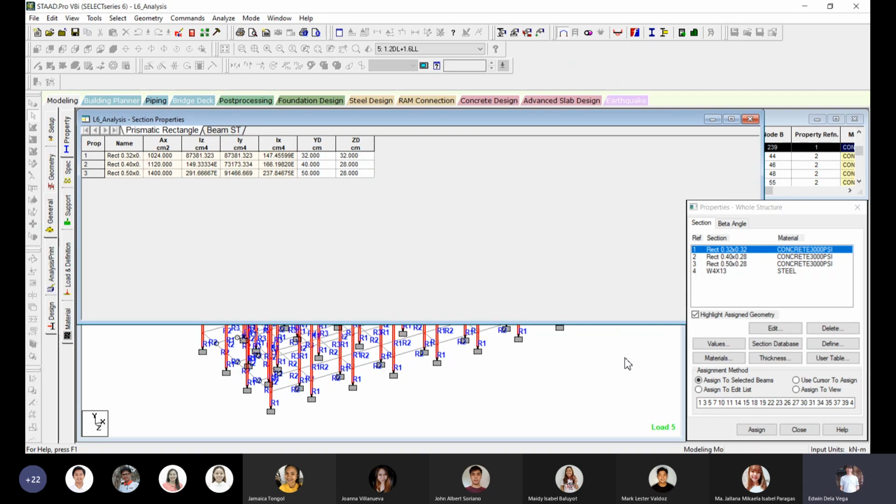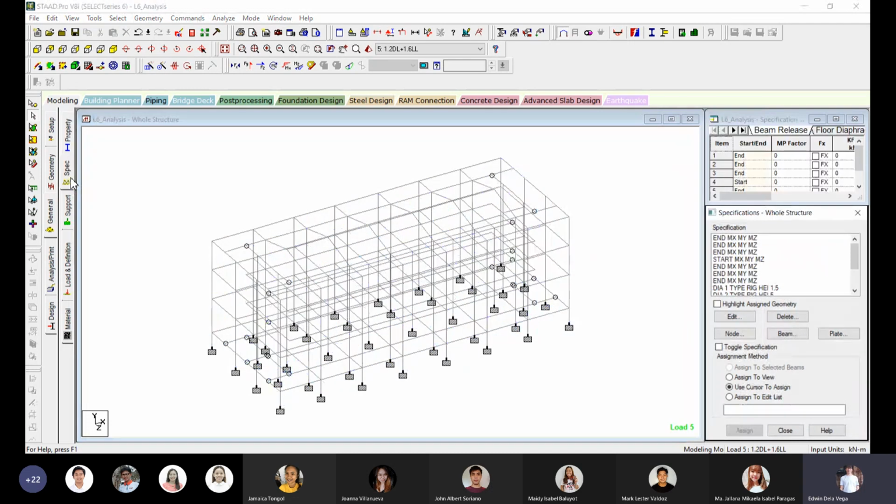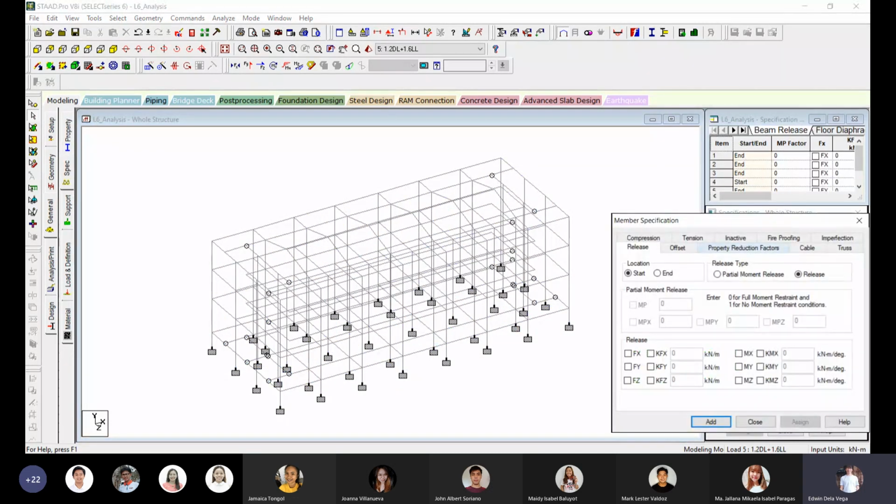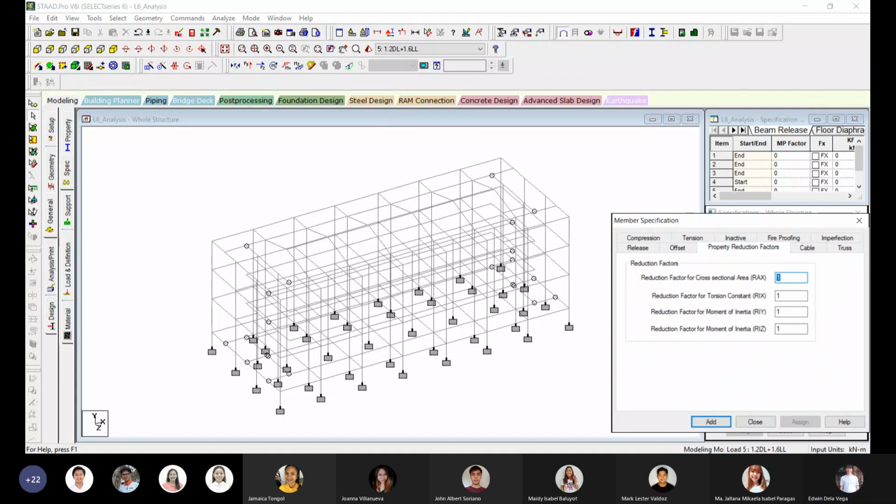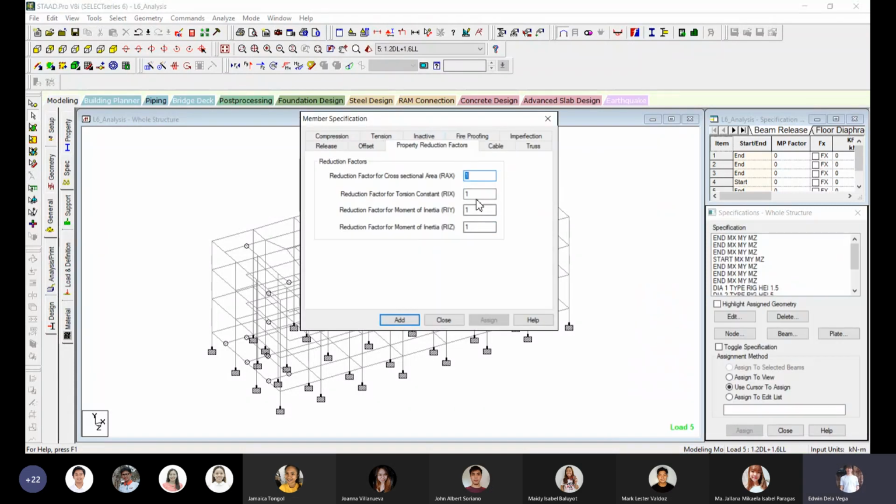In the lower STAAD, I don't think this is already included in the program, but here on the STAAD Pro V8i, you simply need to go to specification and define a certain property reduction factor here to address the reduction in terms of percentages or in terms of factors less than 1. Okay?